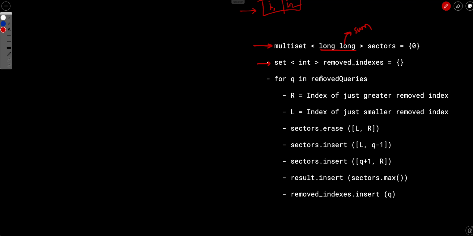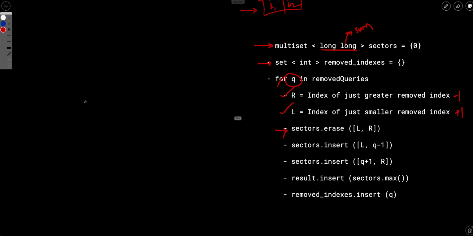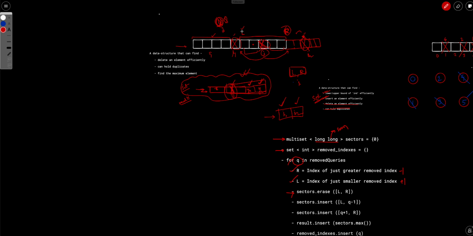Okay. Now, for each query, we are finding out L and R. How to find L and R? We will use this set data structure which contains removed indexes. So we can just find out the element which is just greater than the removed index, and we can find out the index which is just smaller than the removed index, which is q, and do -1 for this and +1 for this. So that's how we find L and R. Now, okay, let's go to the diagram. So you have just found L and R.